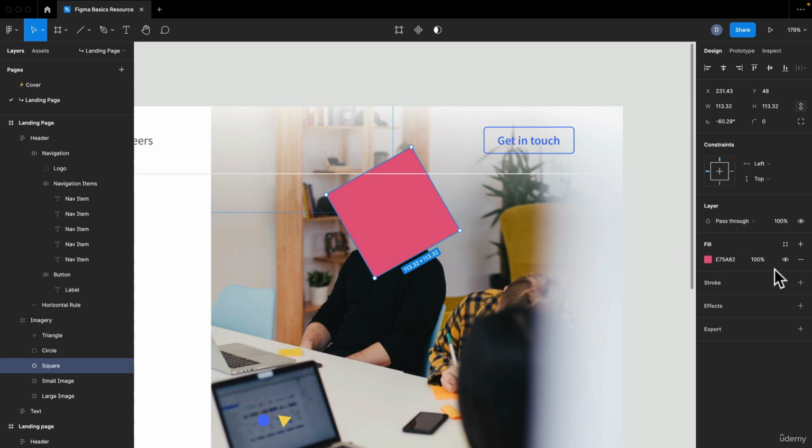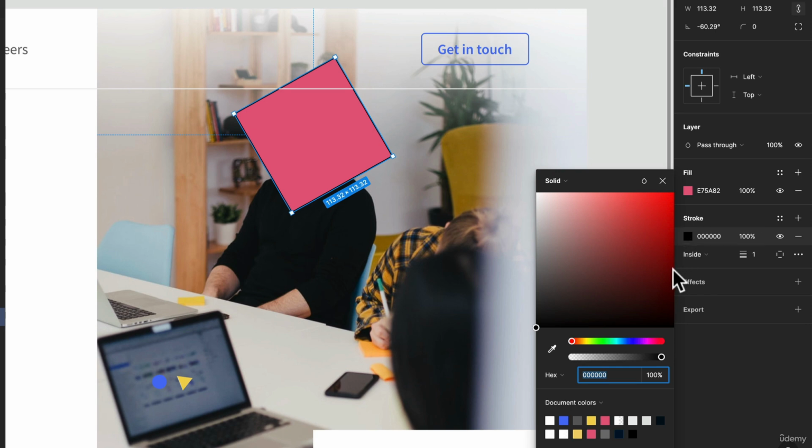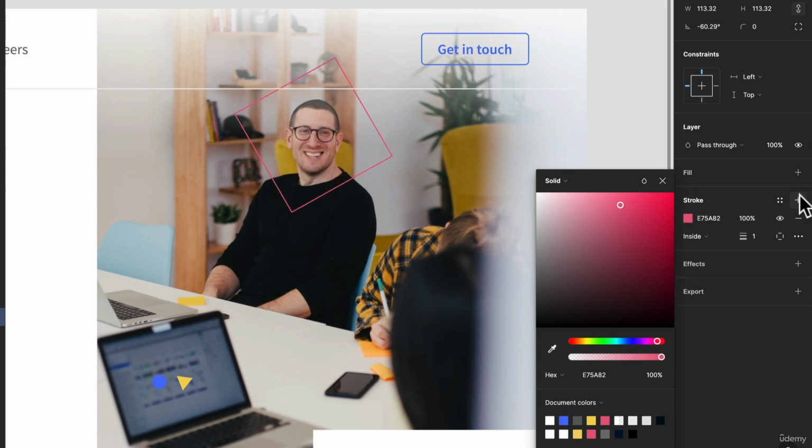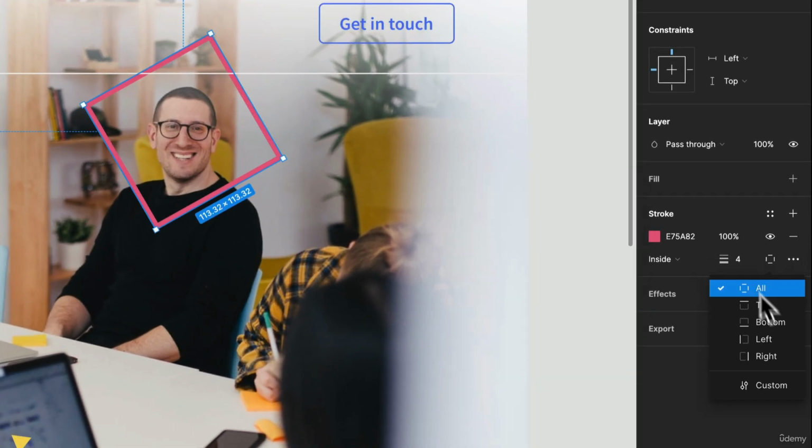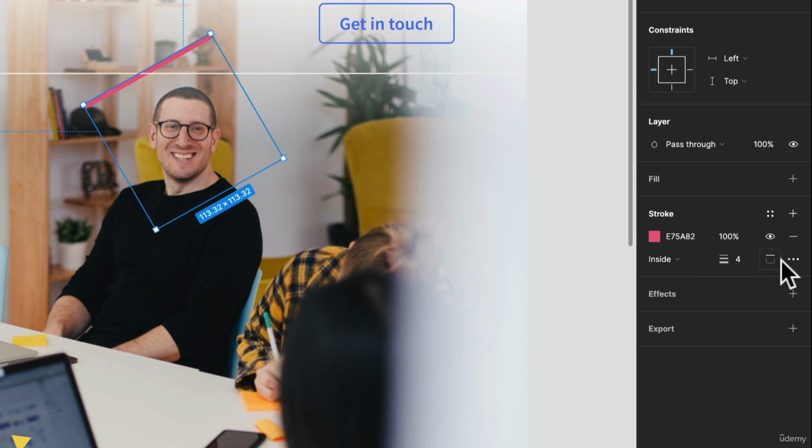And what I'm going to do is create that stroke right away and select the color. And there we go. We have a stroke and I'm going to remove the fill. The stroke's kind of hard to see, that's fine. I'm going to select 4 pixels as the stroke width. And from here, we can go into our advanced stroke settings. If you wanted, you can have one stroke at the top or the right, or you can set it to custom, but we're not going to get into that just yet.